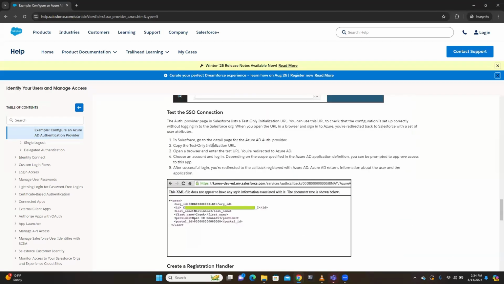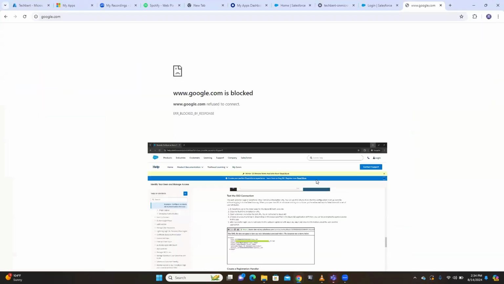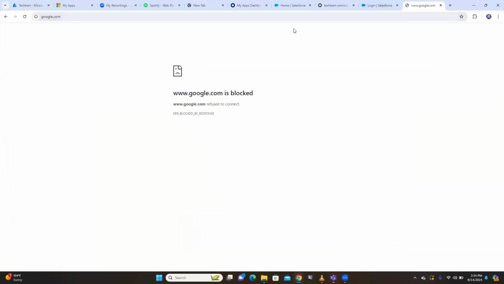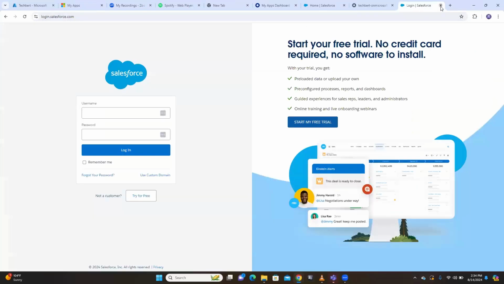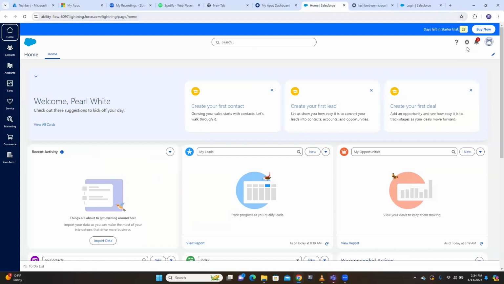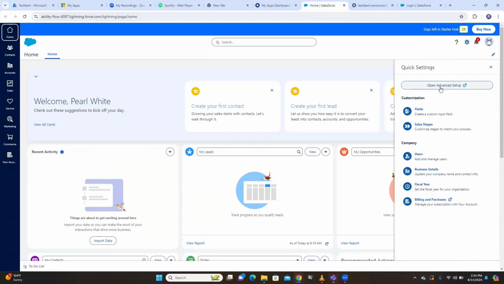So that's one way that if you're trying to set up an application and you don't know how to do it, just come to Google and search for a documentation on it. All right. So the first thing we're going to do is go to this gear button here. You're going to click on it and then go to open advanced setup. So that means it's taking you to the admin console.